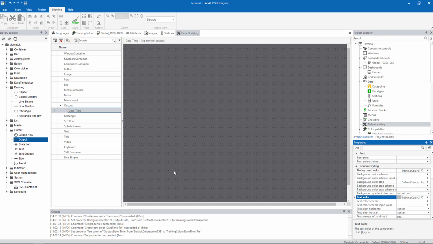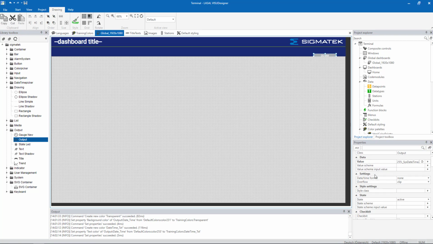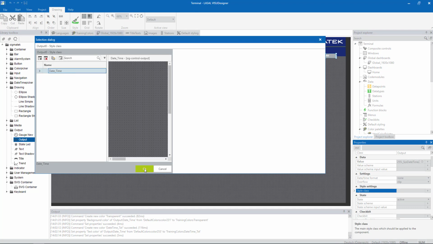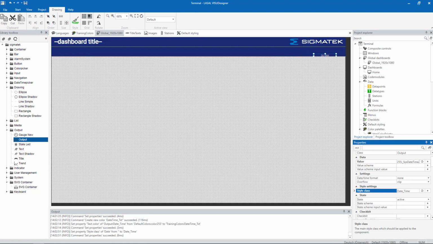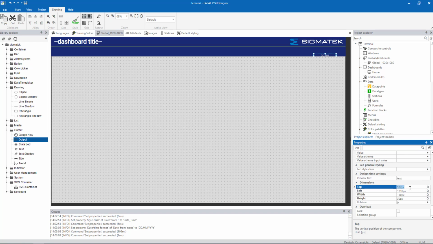So now we have our default styling for it. So I just go back to my global dashboard. You go to the output control, go to the settings, and go to style settings. And with arrow to the right, you just choose your date and time. And then you click OK. And this one will be set. As a date and time format for settings, I just put day, month, and year. And then I will scroll down to my dimensions. And I will set 70 and 1800 as top and left. And as size, I put 125.